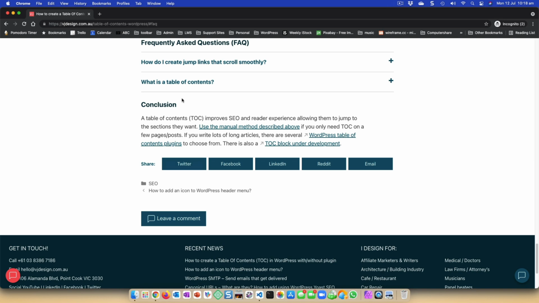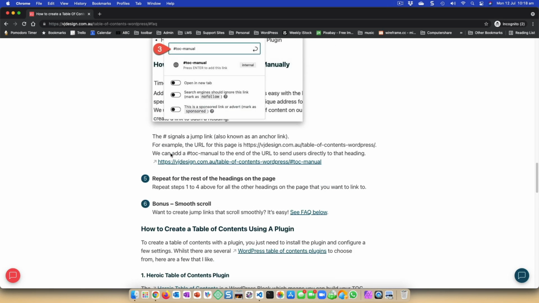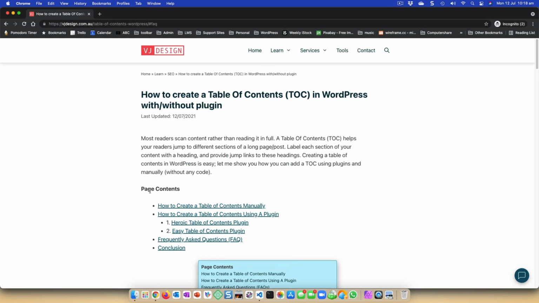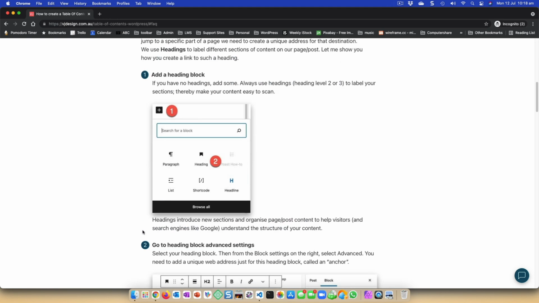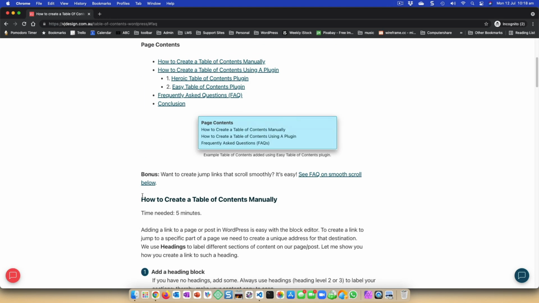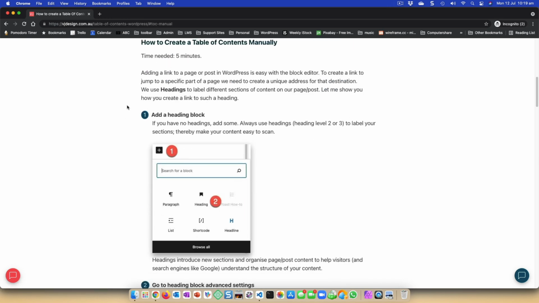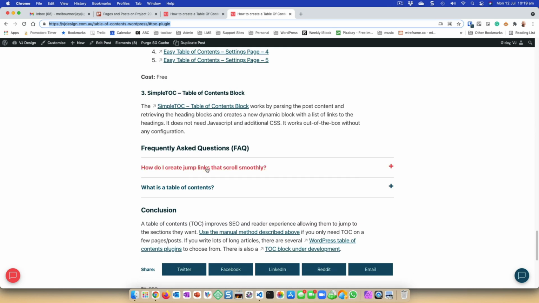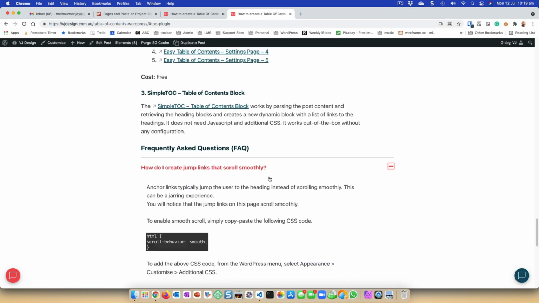Now, how am I scrolling smoothly? It's not a jarring scroll, it's a really nice smooth scroll. How did I create that? You can see that it goes and stops exactly at the heading, exactly here, and it goes through smoothly, slowly like that. How do I create that smooth scroll? There's a bit of code that you need to add. I've added that piece of code for you under the frequently asked questions section.